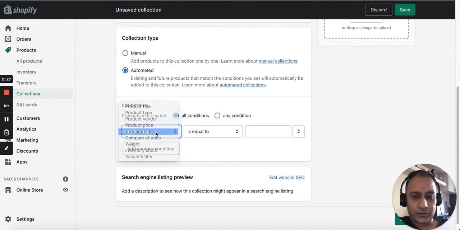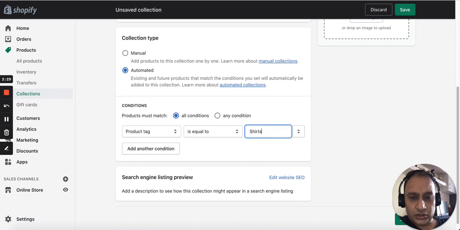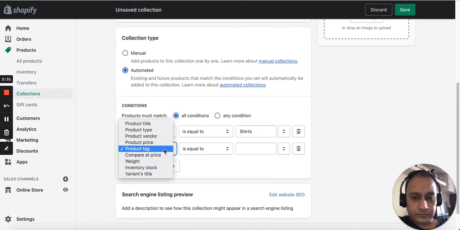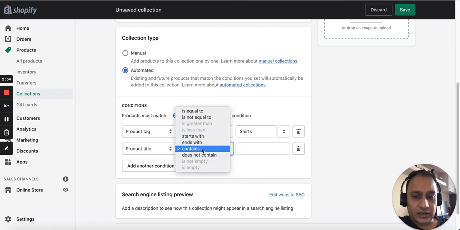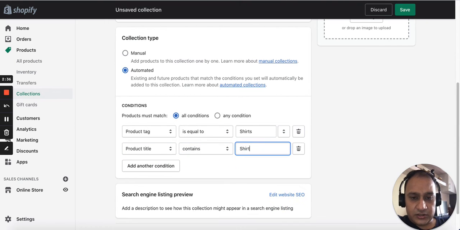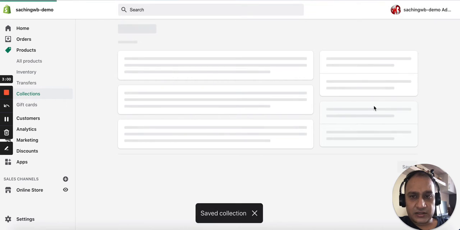So if your product tag is equal to shirts, or if your product title contains shirt, those products will automatically come in this collection. So this is a very easy and convenient way to manage your products. You can always choose any conditions, so that if any of these conditions match, those products will be assigned into the collection. So you can create automated collections like this. You can save it and your collection is created.